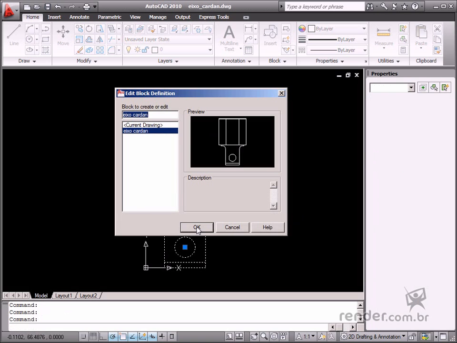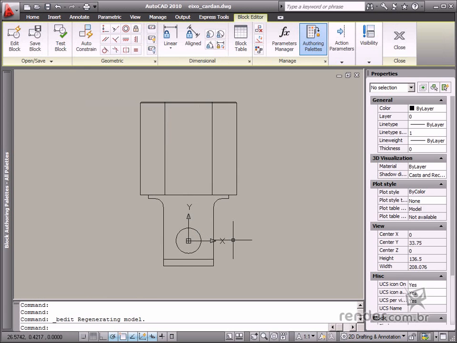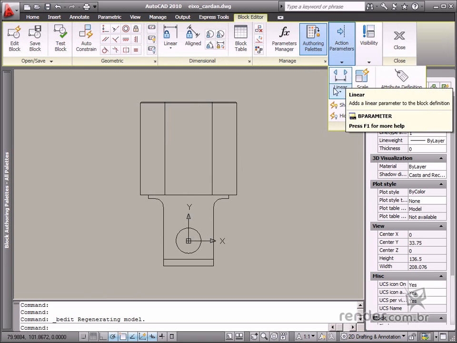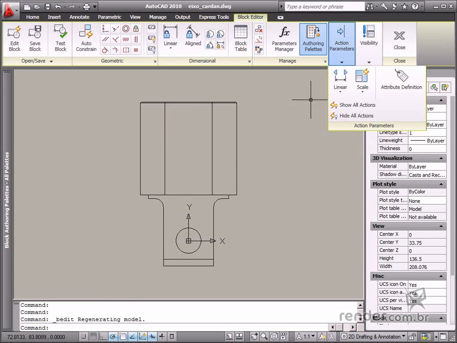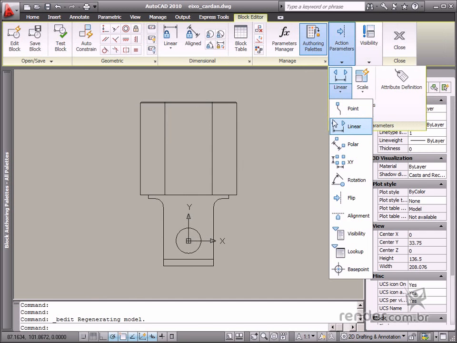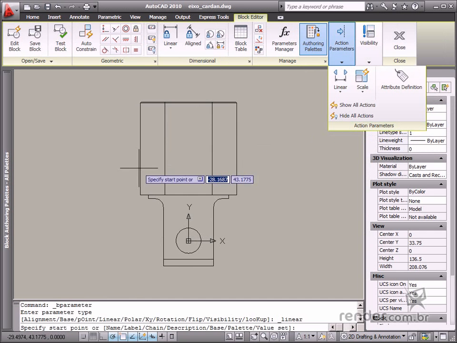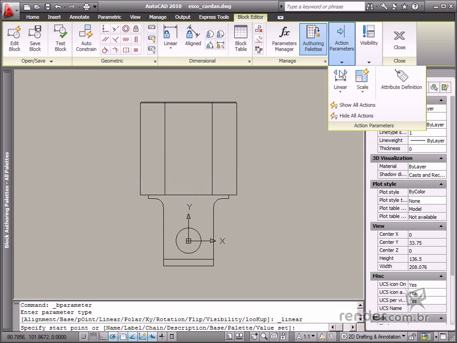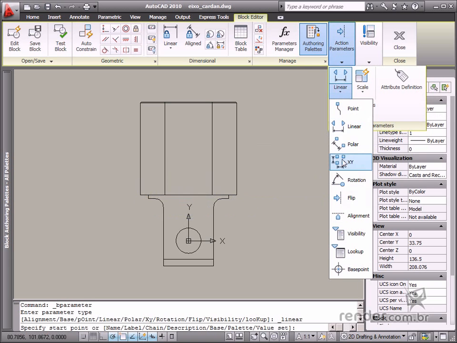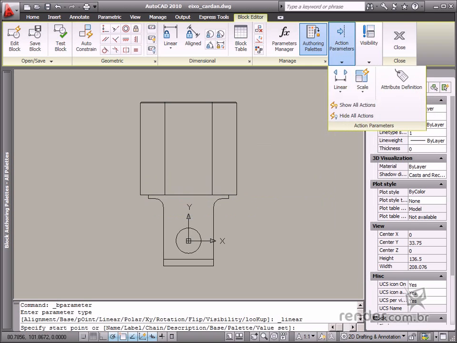Double-click the active block in order to open the block editor. As you've learned from previous classes, you need to first insert a parameter. So now let's select the linear parameter button on the action parameter panel. Take a look at the other selectable parameters, such as polar, x, y, and point. After that, specify two points.